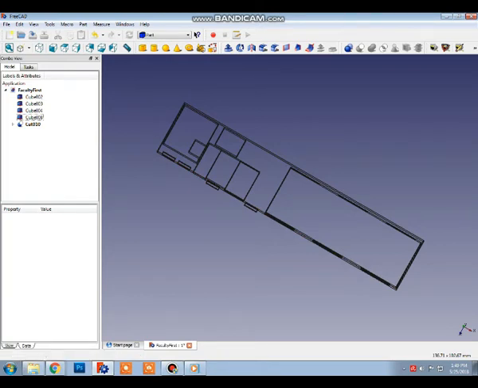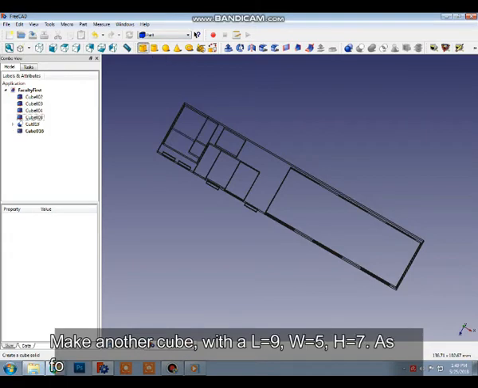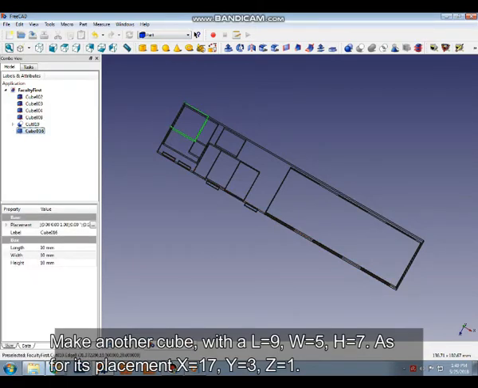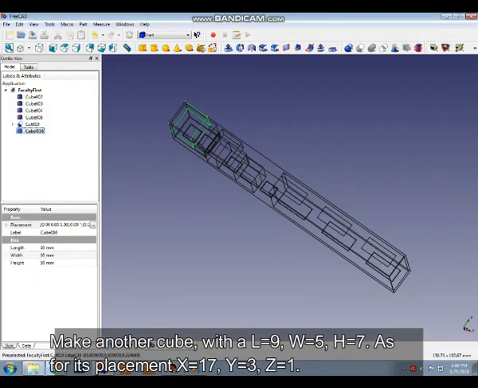Make another cube with a length of 9, a width of 5, and a height of 7. As for its placement, have 17 for the x-axis, 3 for your y, and 1 for your z. Click apply, then OK.